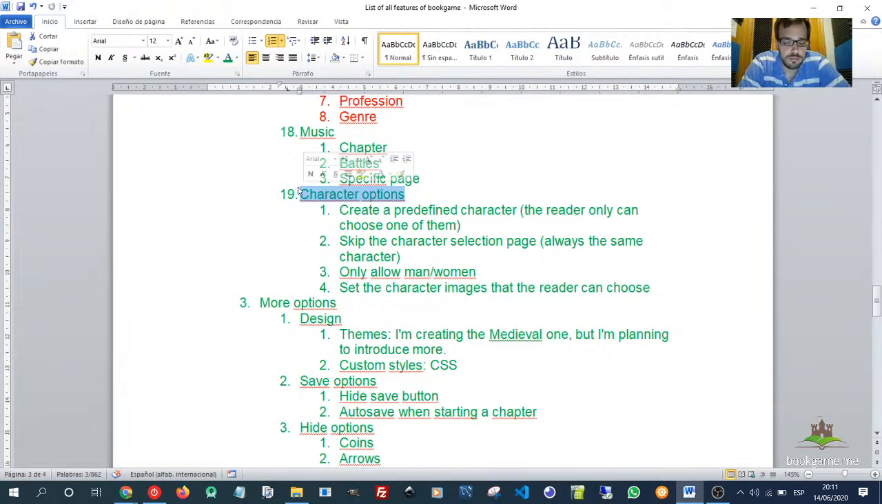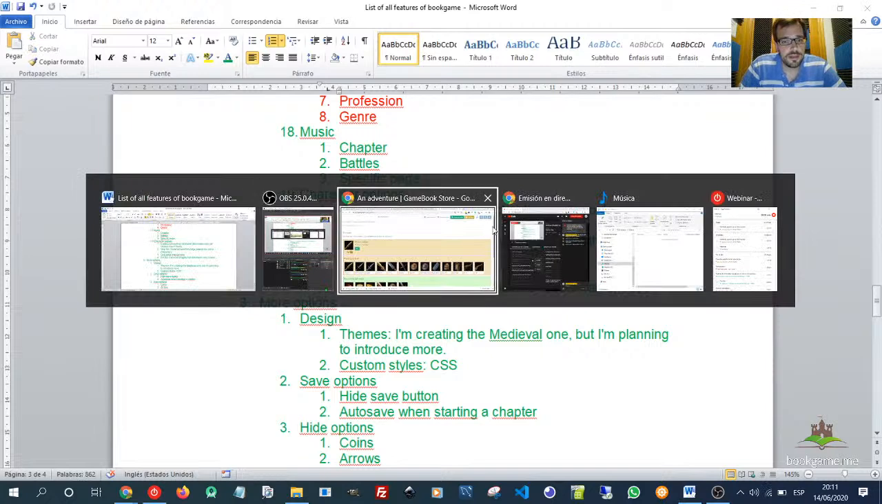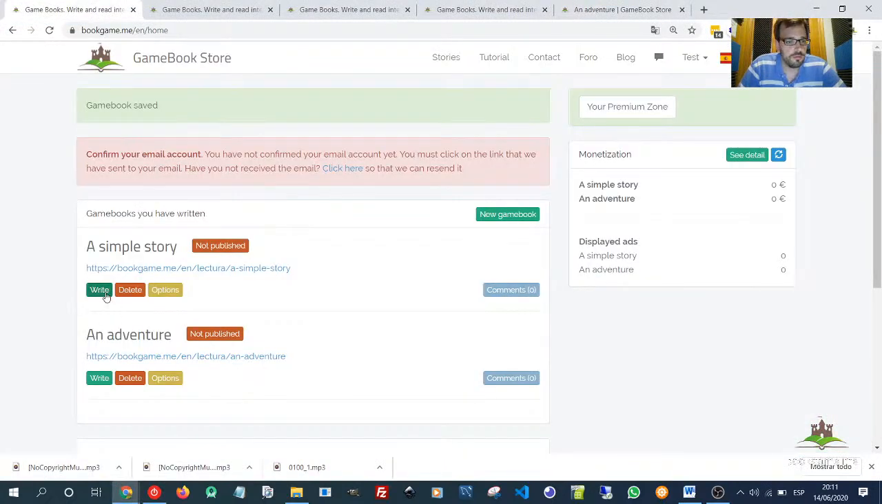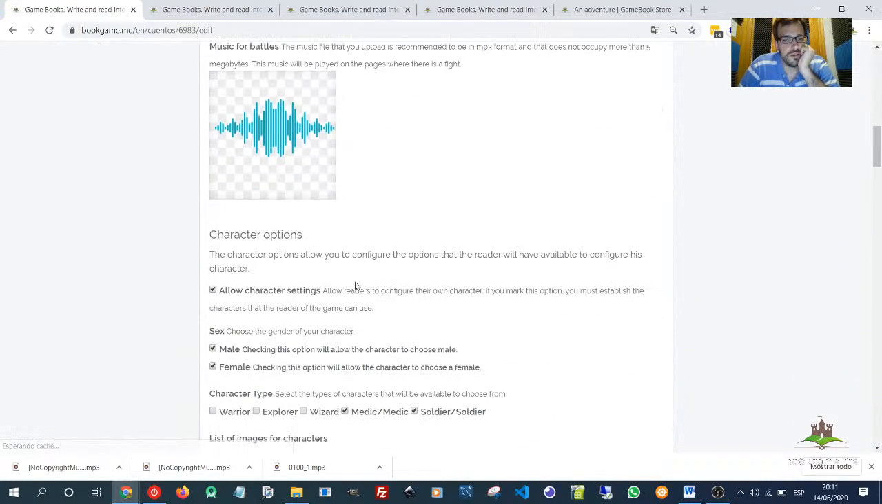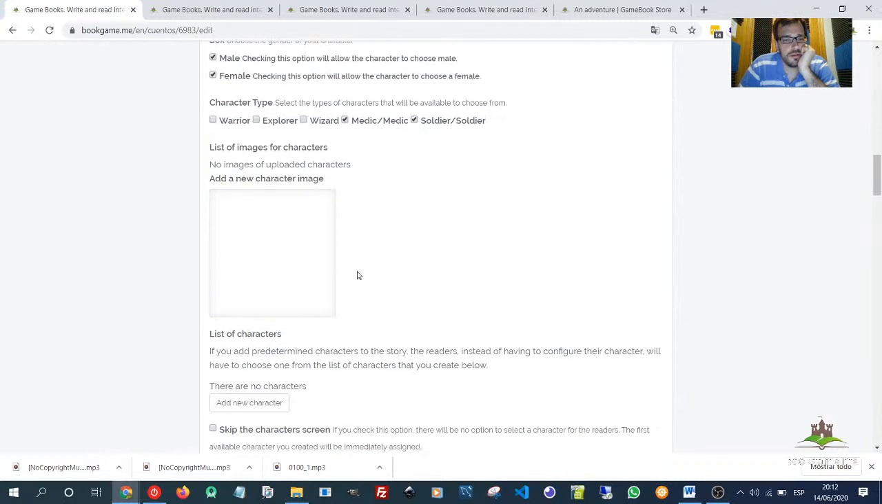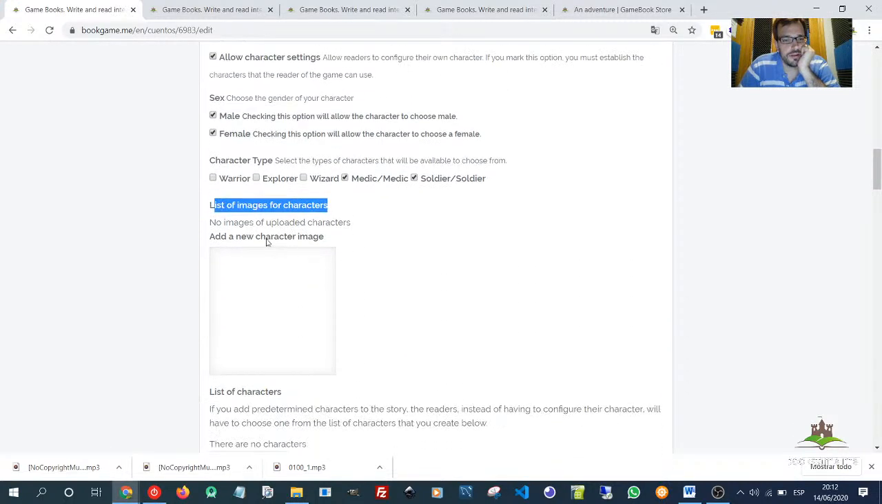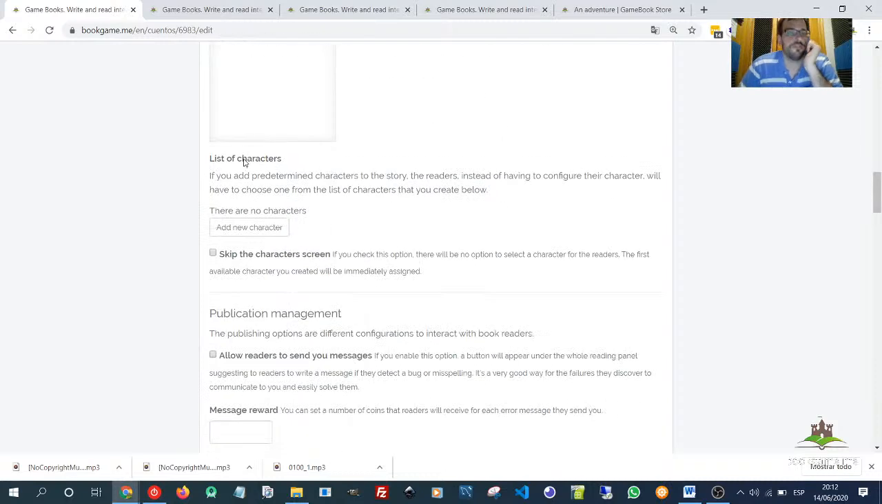Imagine that you want to do this, and also imagine that you want the reader to choose between two different options of character. You can do that. First of all, if you want to allow the reader only to choose between two options, for example, or one option or three options, you have to create a predefined character. To do that, you can go here in options of the gamebook, and you can go below, and also you can see list of image of characters, add a new character image, list of character. Okay, perfect.